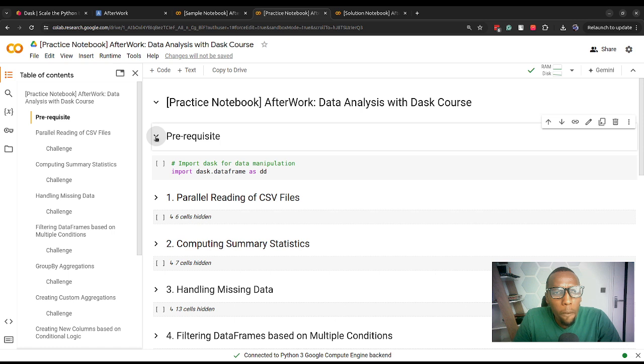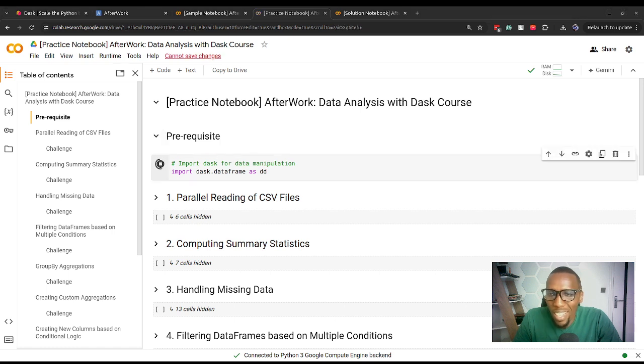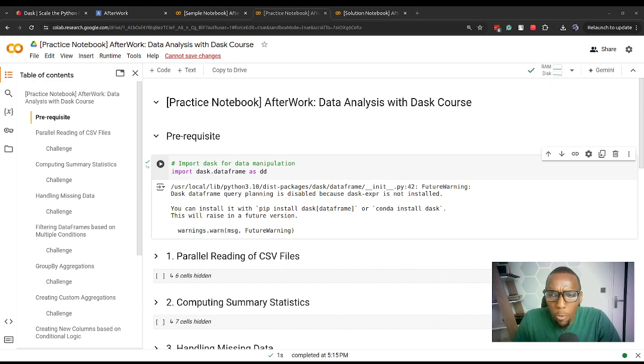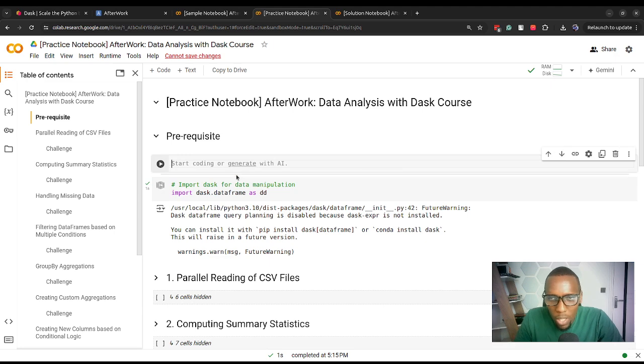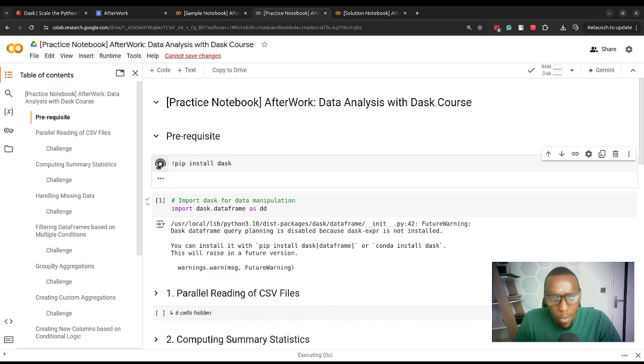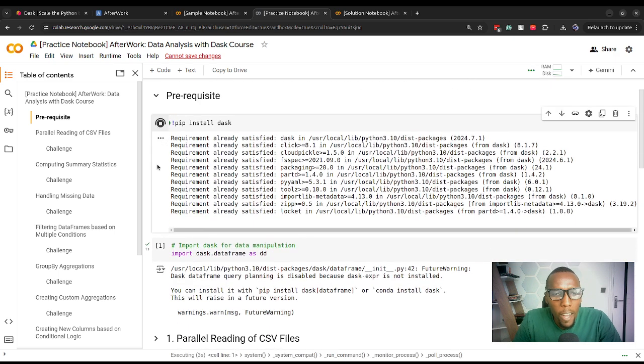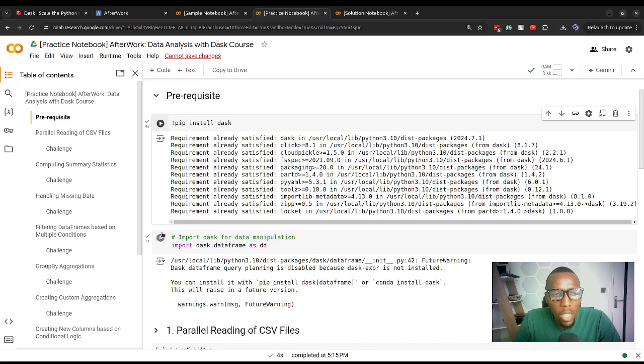Okay, so the first thing that we need to do is to import the Dask library, and our focus would be on the data manipulation side of it. We would import it as we would with other libraries, but as you can see, we need to install it first. So in a new code cell, which you can create by clicking on plus code, just write pip install dask. That should do the work of installation, and we can run it.